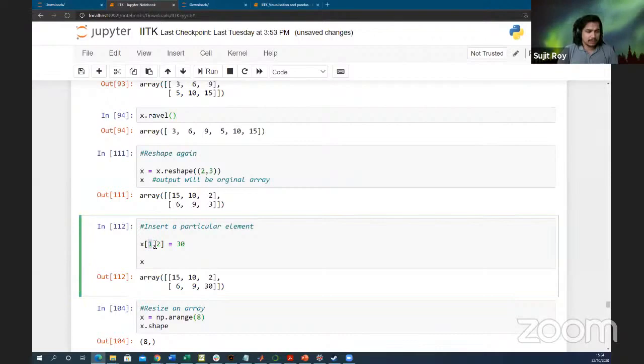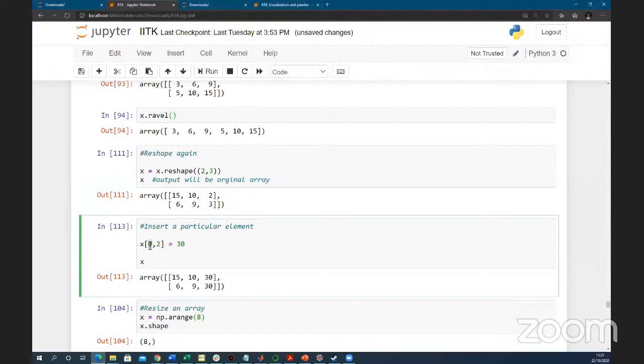I can change the value. So 0 comma 2, it will apply this value to the second one. It should change 2 to 30. It is happening, right? Yeah, just see that if it's not happening, you are deleting the variable somehow.